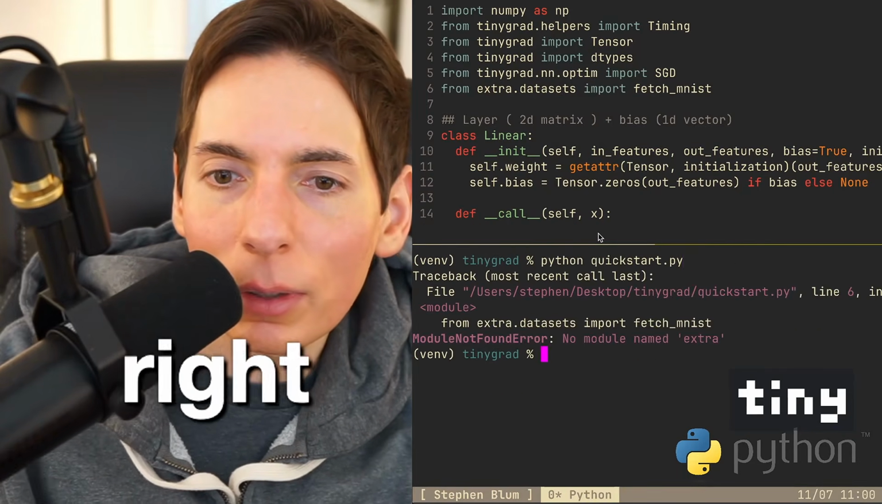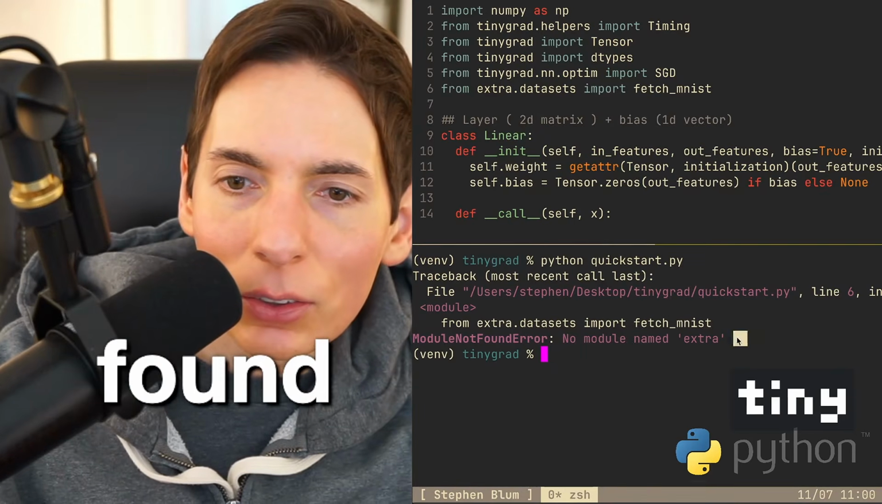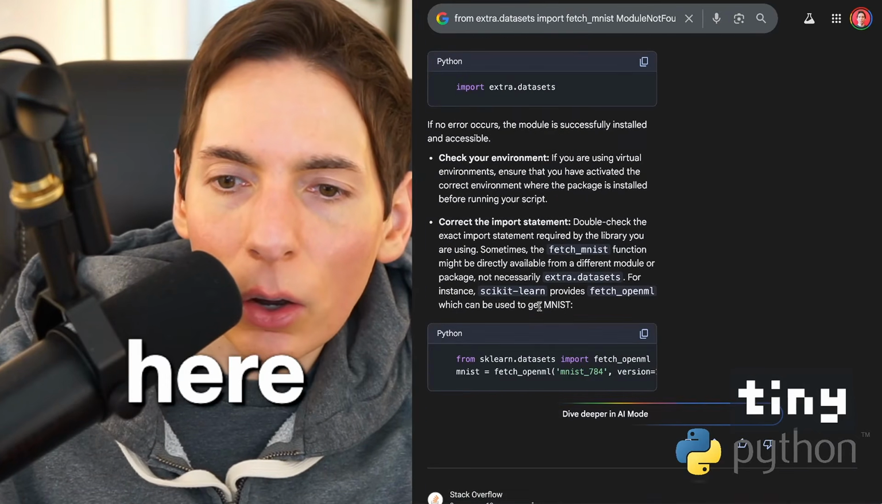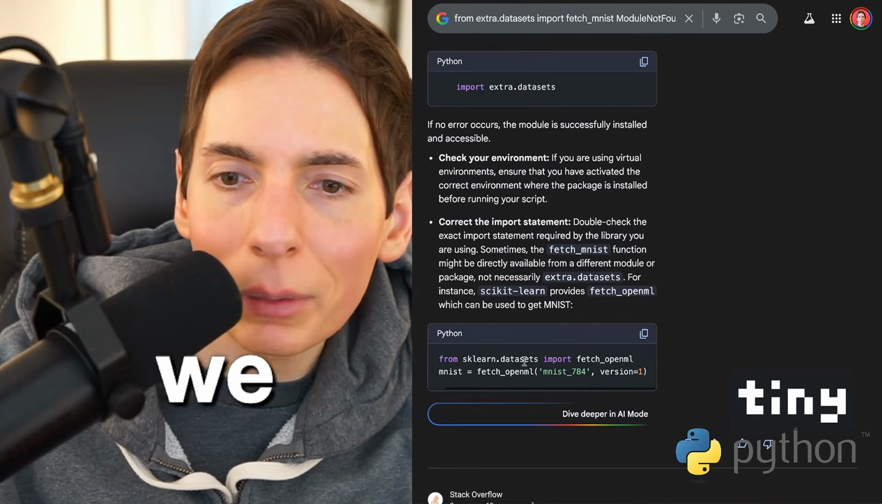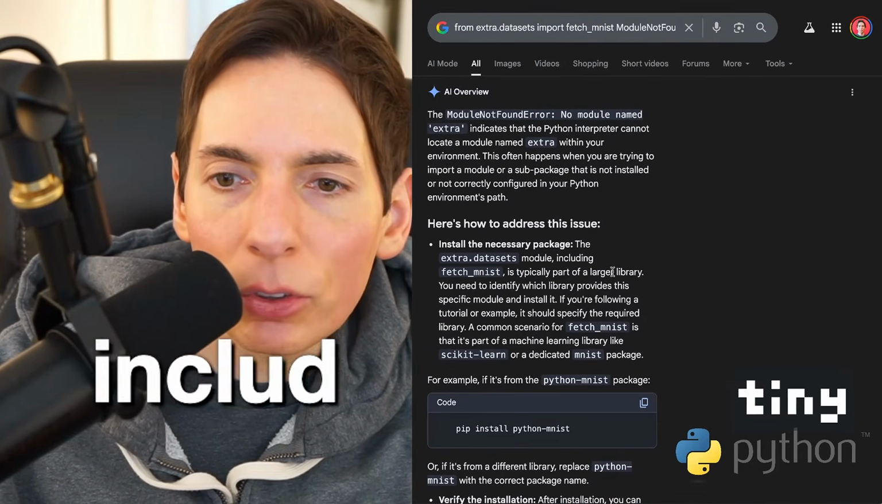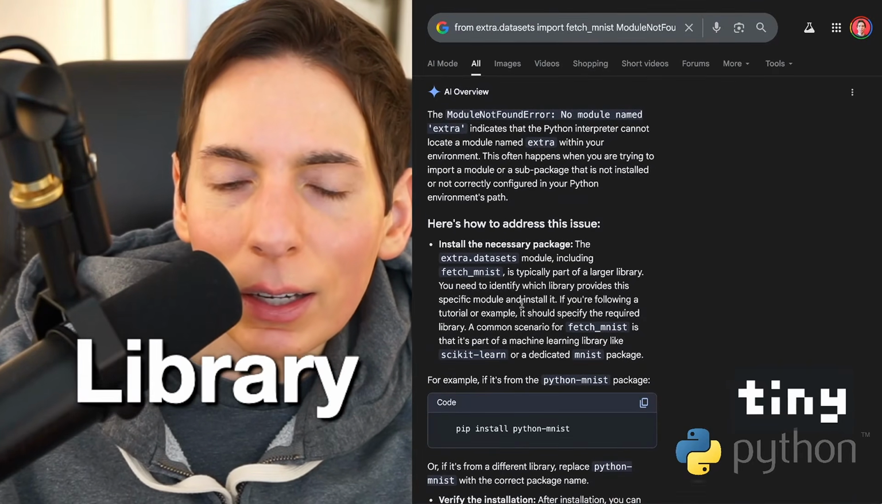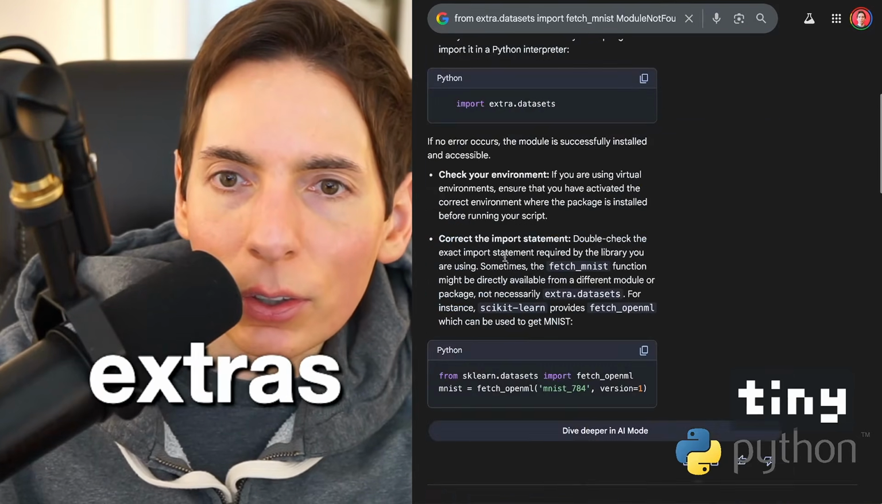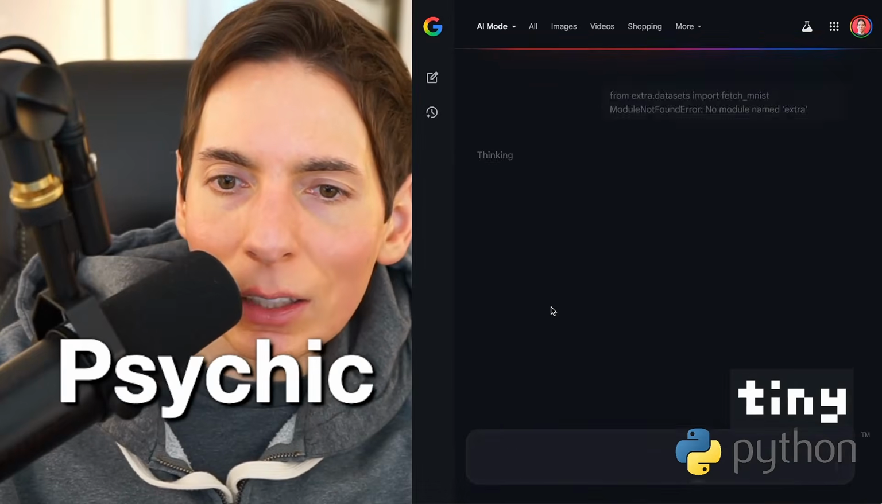All right. Let's run our. Is it good? It's still not found. So that's still a problem. Let's see here. Oh, maybe we could probably import it from another library. The extras module included in fetch is typically from a larger library you need to identify. So no module from extras. So let's see here. From scikit-learn. So we need to go further.